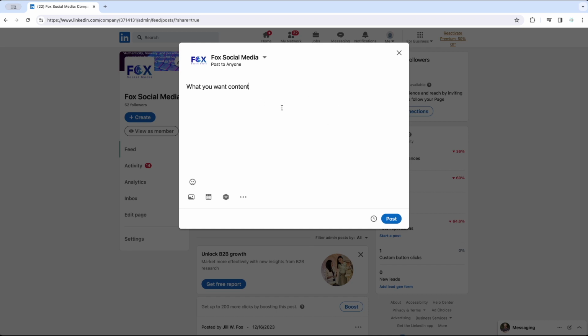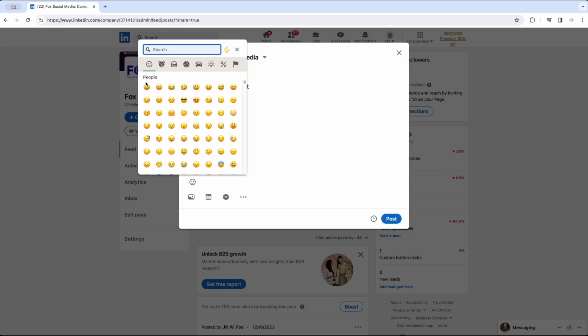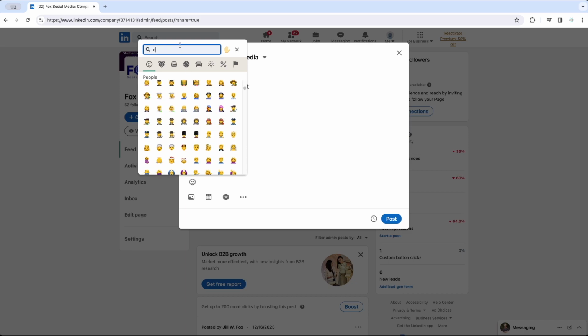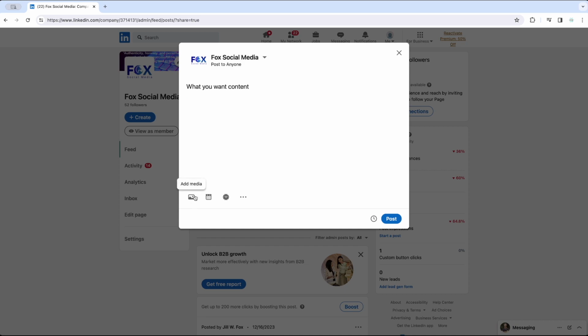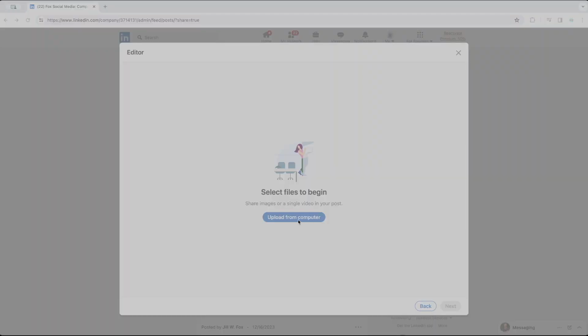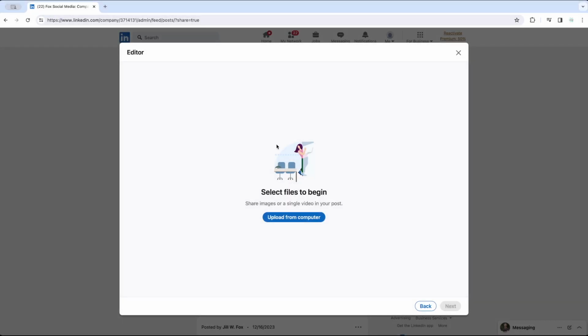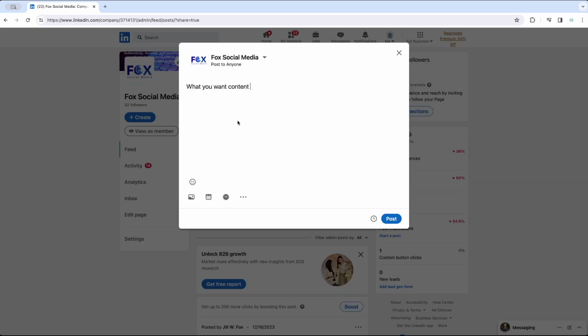content. You click this little smiley face, you can add in emojis here and you can sort through them or even search different emojis in this list here. Now these other buttons, you can add media. So if you click on this, you'll be able to upload a video, an image, or different files from your computer. You would upload it and then click next once you do that, and it would bring it into here as a piece of content.